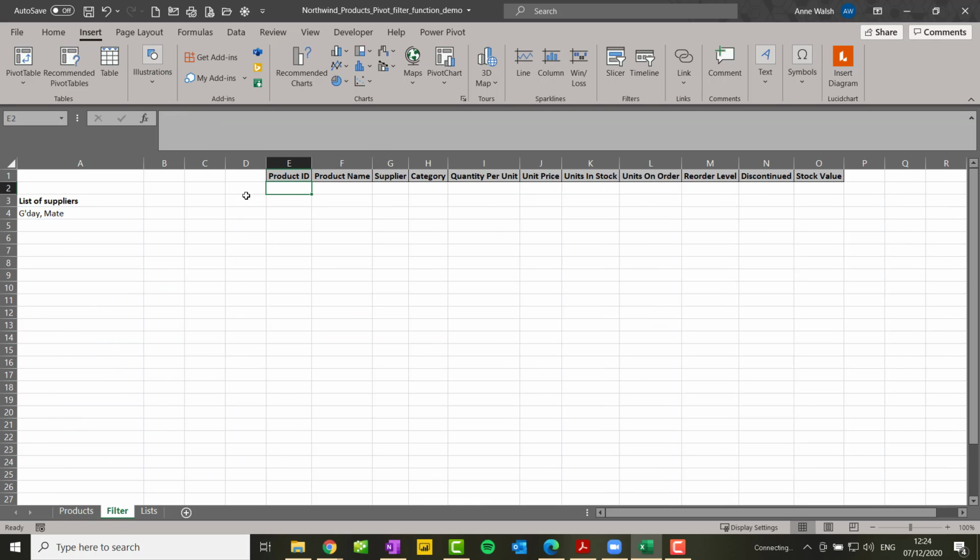And then over here, I've got my filter function. I'm going to put the filter, and here I've created a drop-down list of my suppliers. So what I want to happen is that as I choose different suppliers here, the output of that will be reflected here. And I'm going to do that using my filter function.